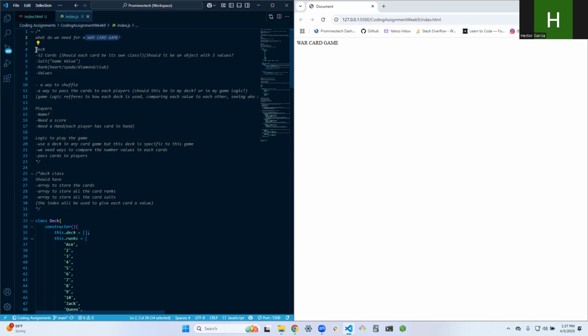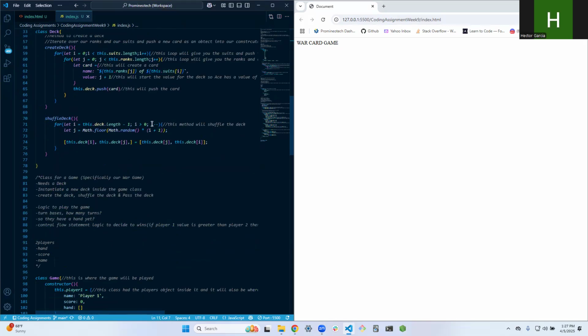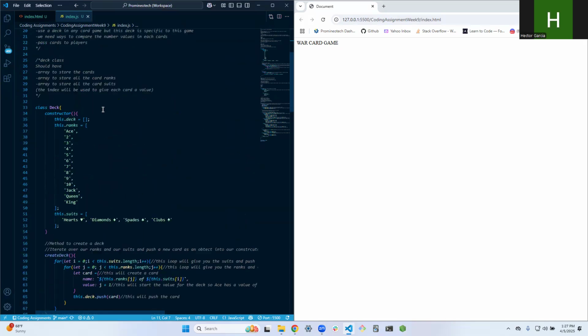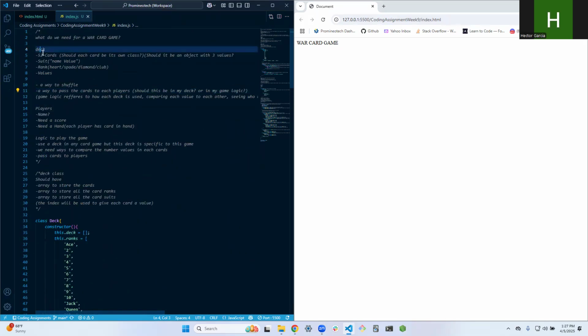So for this game, I have three classes. I have my class of deck, which is going to hold 52 cards. The cards are going to have the suit, the rank, and the values. So each card is going to be worth like one if it's ace, two if it's two, and so on. It's going to have the methods of being able to shuffle, and it's going to be able to create a deck. That's going to be for my deck class.